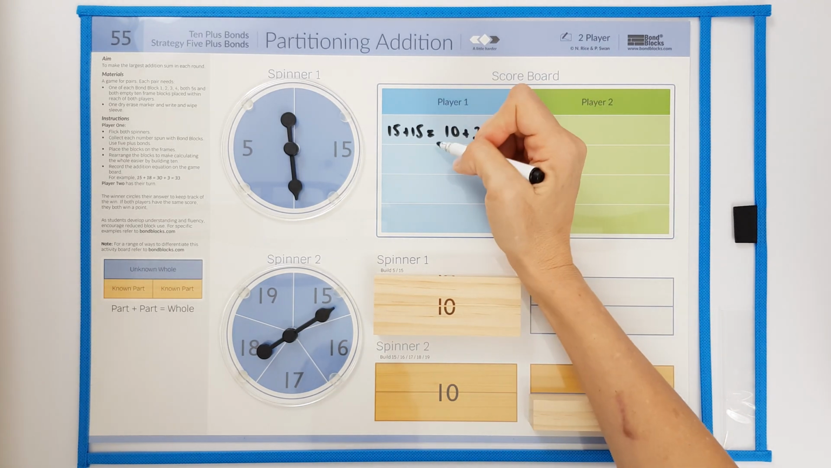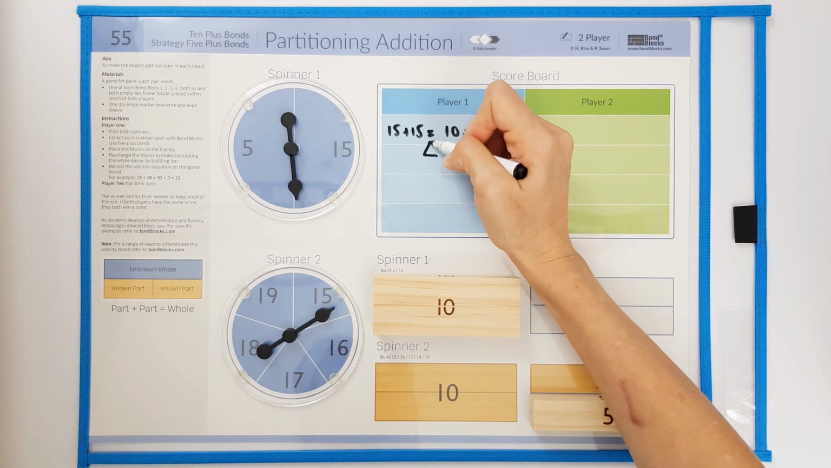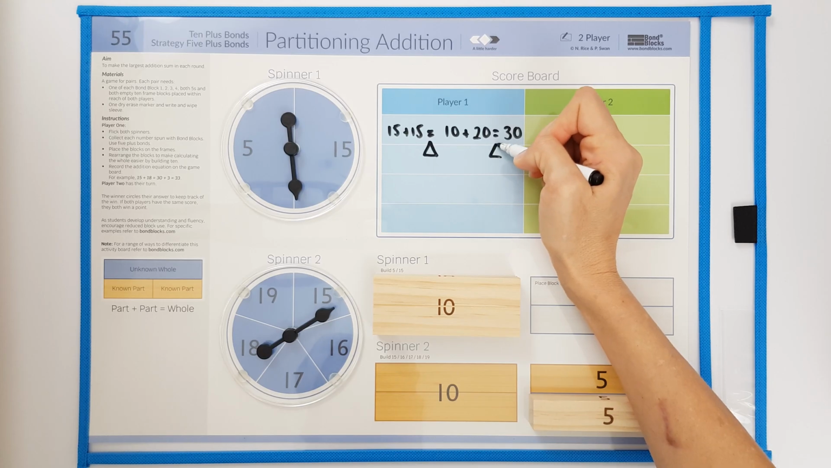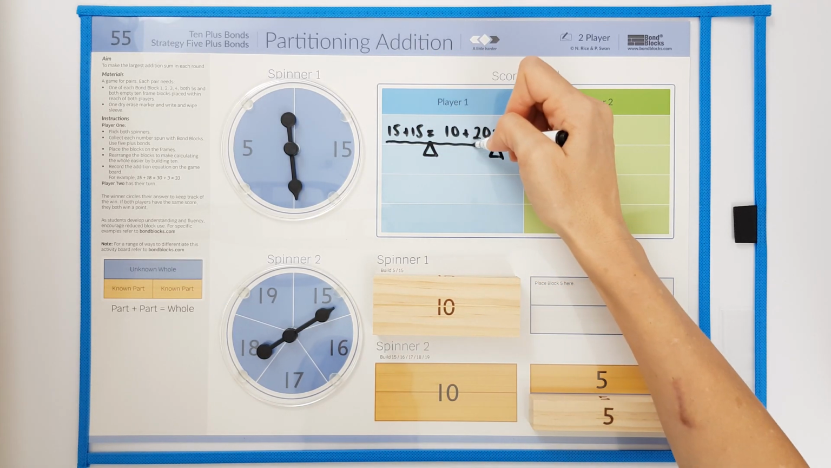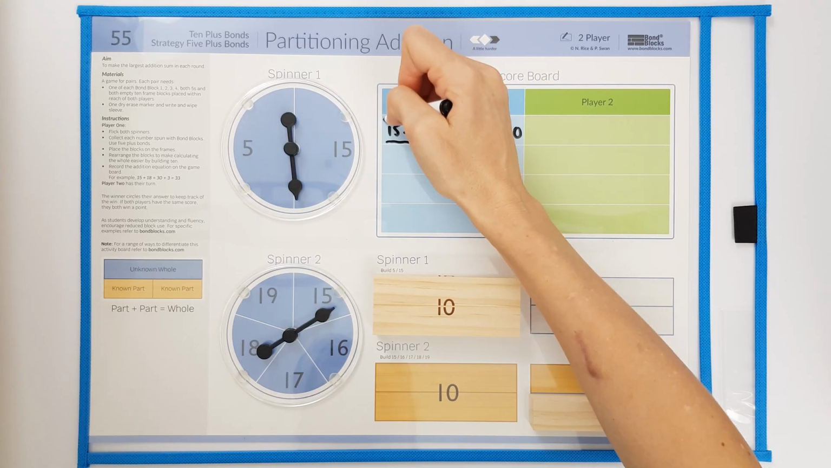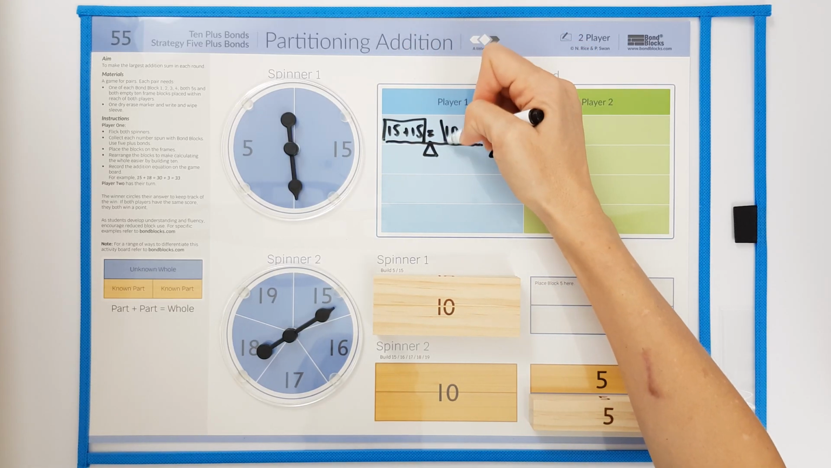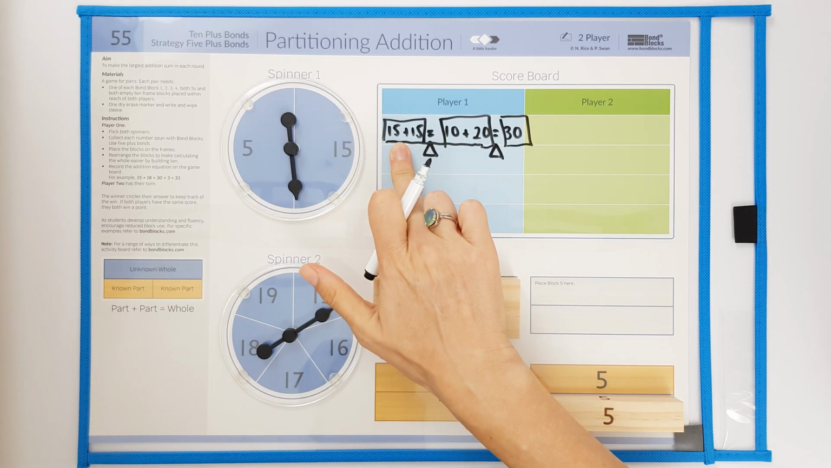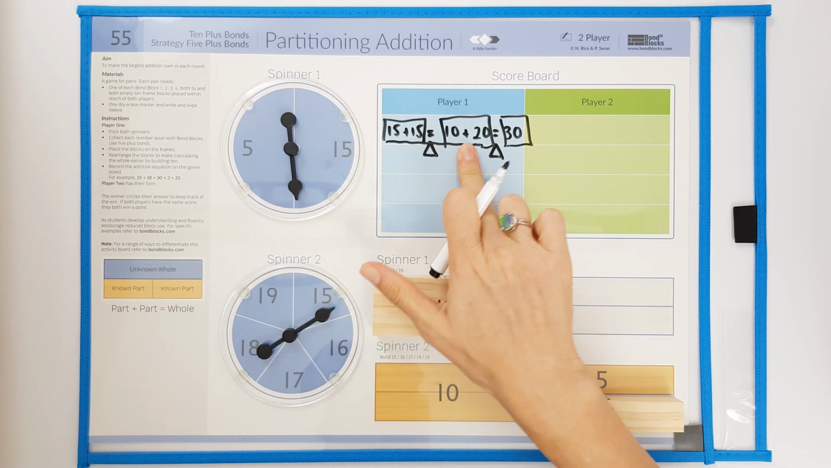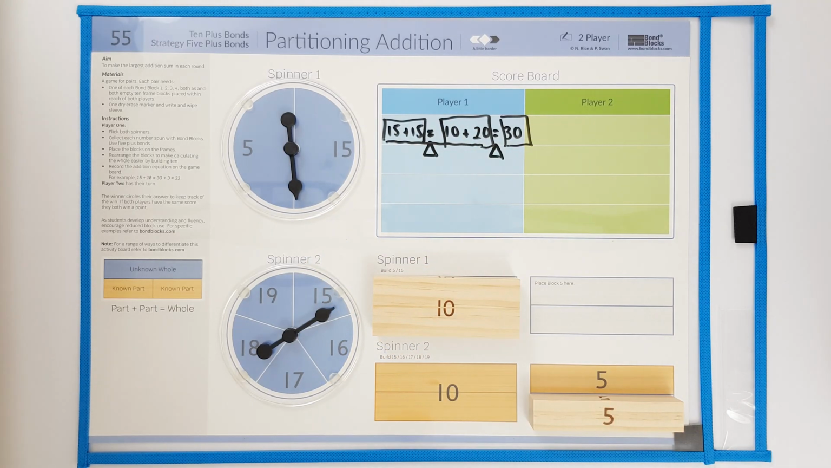When we write equations, the equal sign means balance. If this is a scale, everything between the equal signs are called expressions. This and this and this all need to be worth 30, or the same.